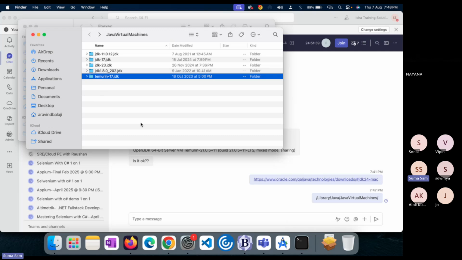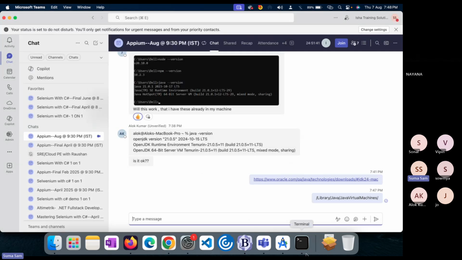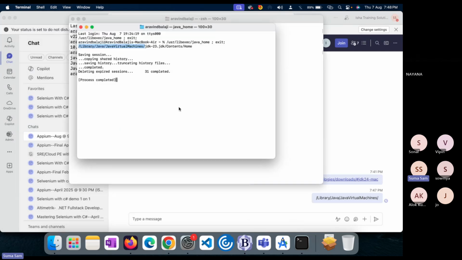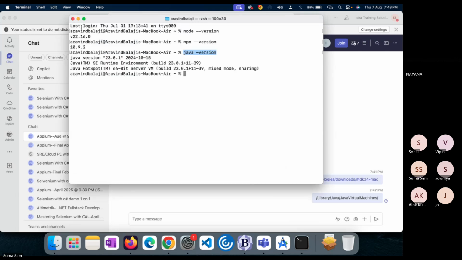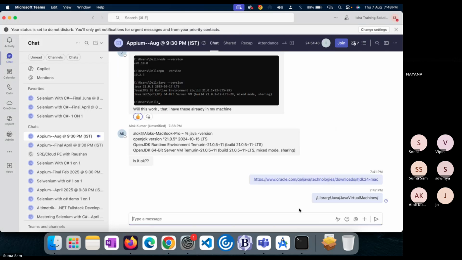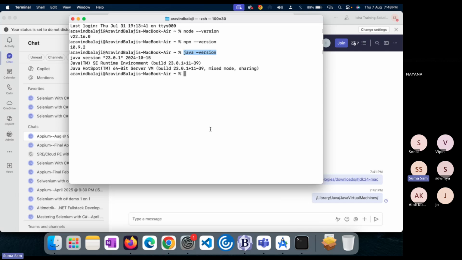And if you want to set the Java home, again you need to go to the terminal. So close this one, the Java home one, and go to the terminal. If you want to set up your Java home in Mac, in case it's pointing to the wrong one, let me clear it.